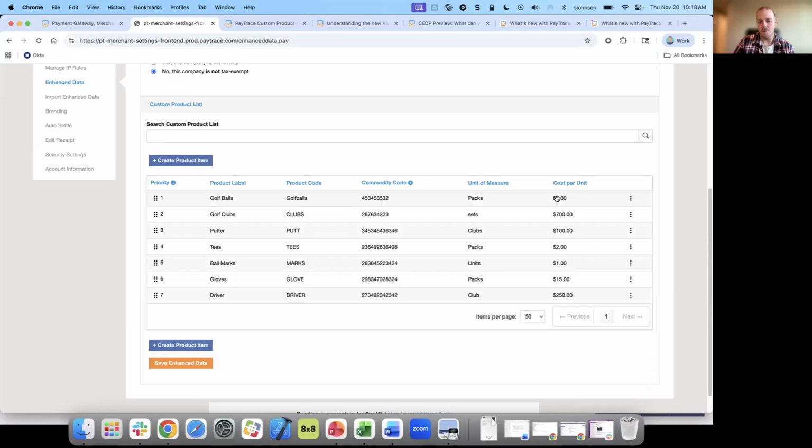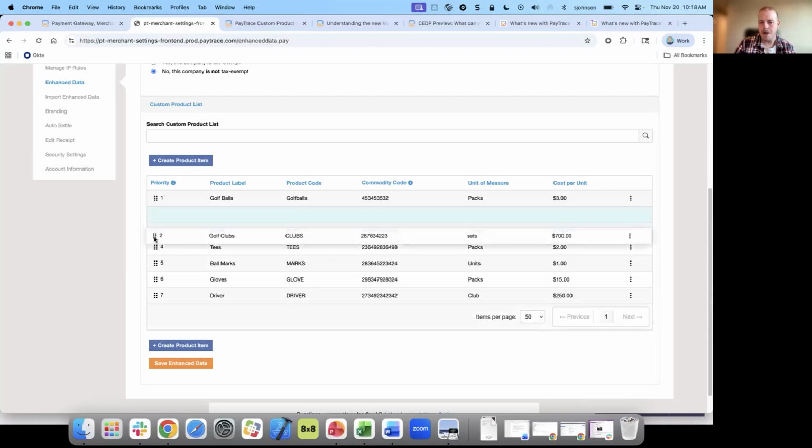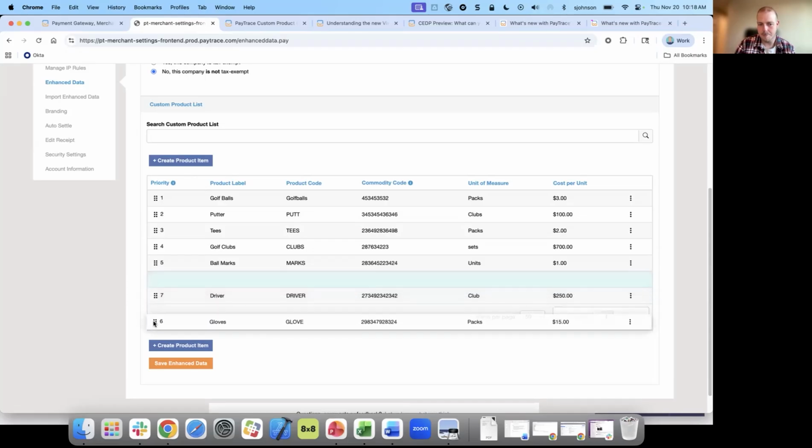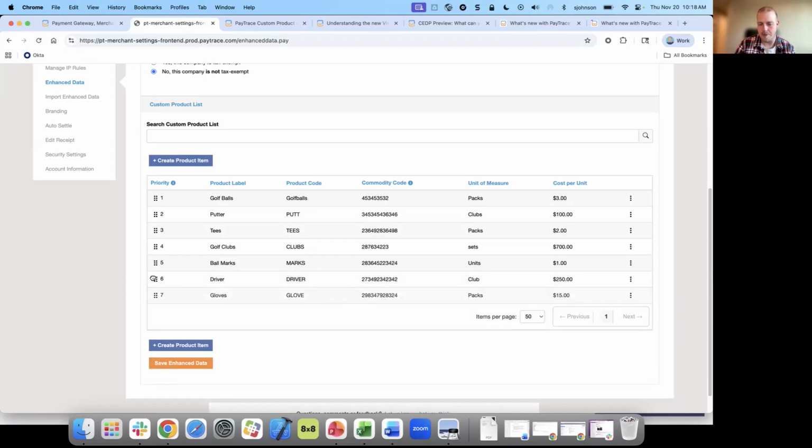So what you'll do is you'll go ahead and add each of these, and then we'll go ahead and prioritize them. So what is sold most often versus least often? So I actually don't sell a lot of gloves. That's at the bottom, maybe. I'll just move that one up. But I sell a ton of golf balls. So we're going to prioritize this.